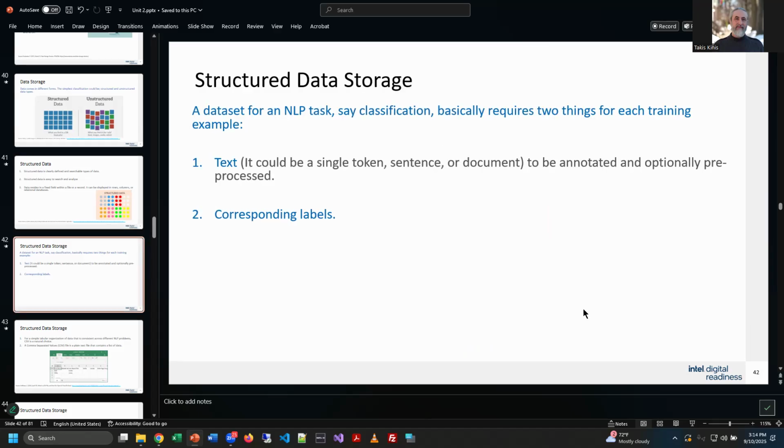Continuing on here, it says a data set for an NLP task, such as classification, usually requires two things for each training example: text, right? Some words, a single token, a sentence, a document, which is to be annotated and optionally pre-processed, cleaned up basically before it goes in. And then that information, to become structured, would be labeled, right?